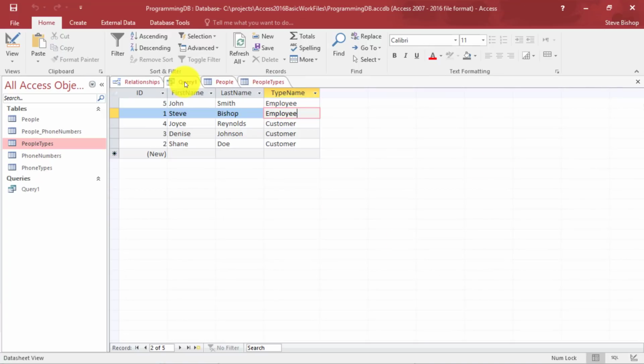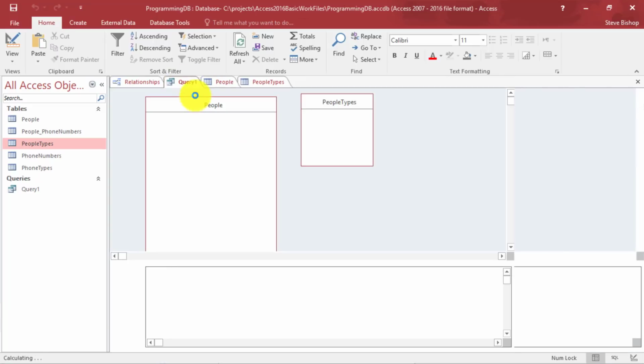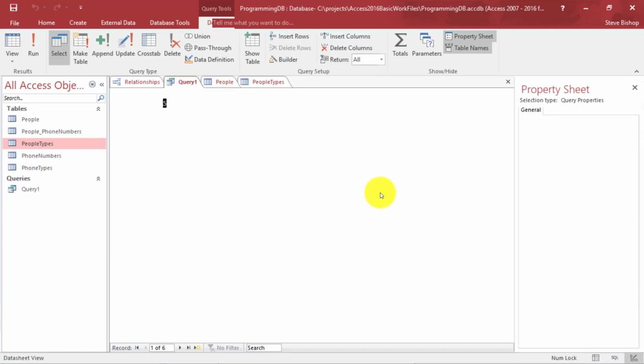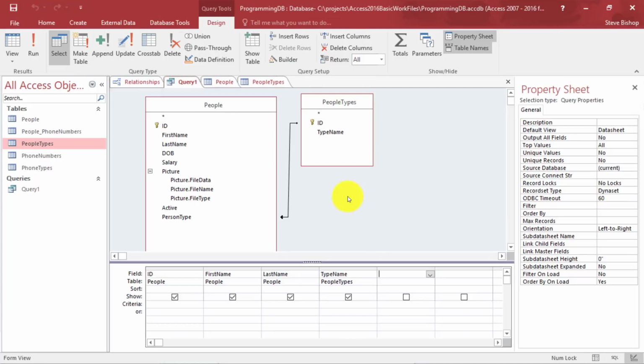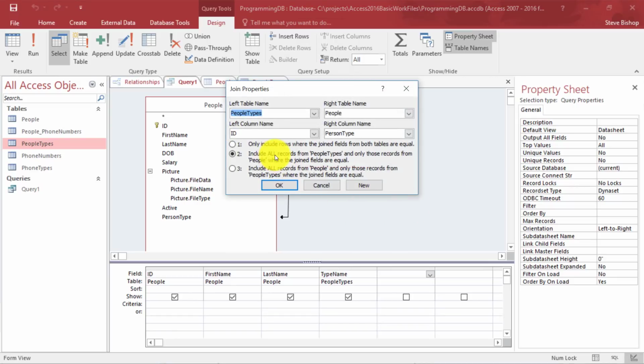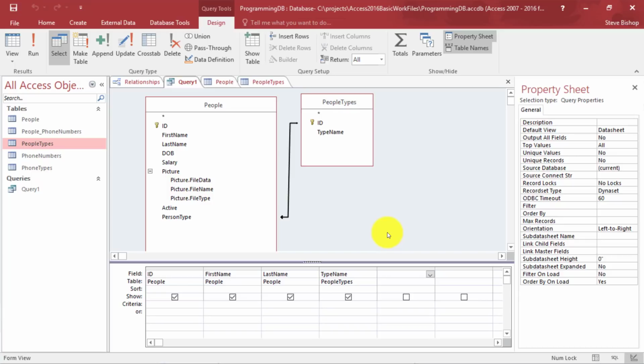So now our query here, if we run this, go to design view and then switch back to datasheet view, we'll see vendor, but we don't even have a person. And that's because our query, once again, is saying, show me all of the people types. I can go here and right click and join properties. We'll see it says include all records from people types and only those records from people where the join fields are equal.